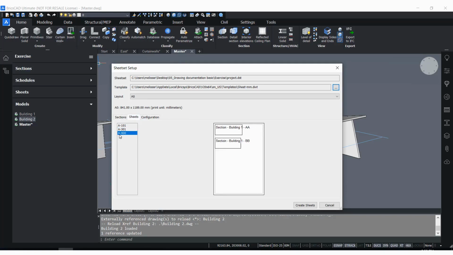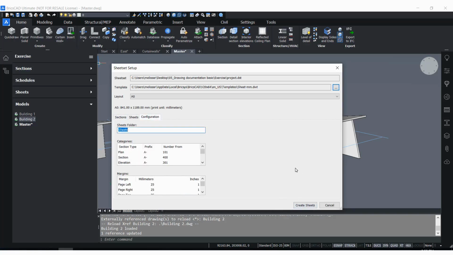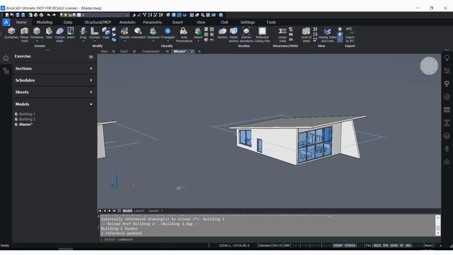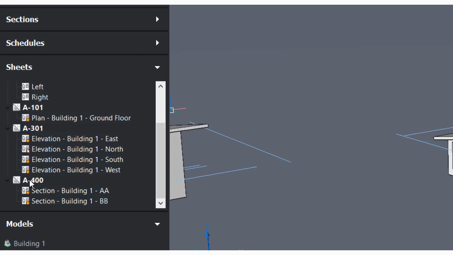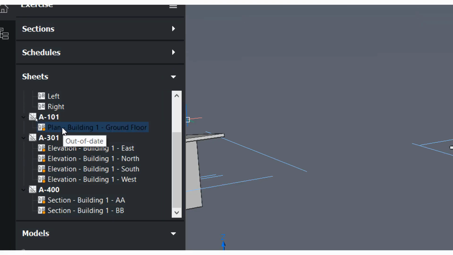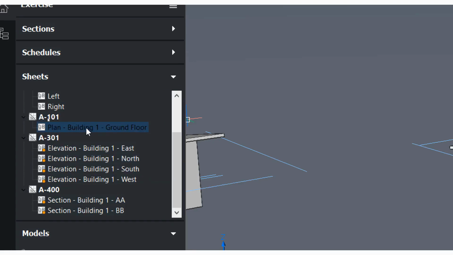Here's all the elevation, and 400 is for the other type of sections. I'm going to leave the configuration as it is. All I'm going to do is create sheets, and if I come back here, we go. This is what I was talking about, these little icons. As I hover, it lets me know these are out of date. If I left click, then right click and choose update, it disappears, and then I can go ahead and display and check my section plans.